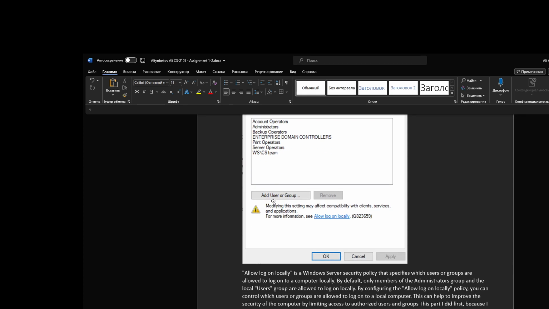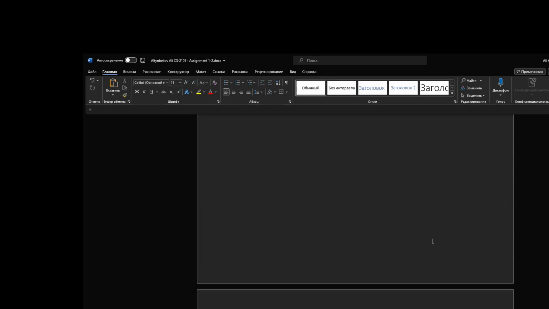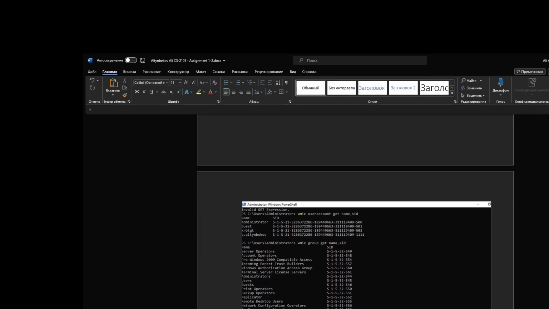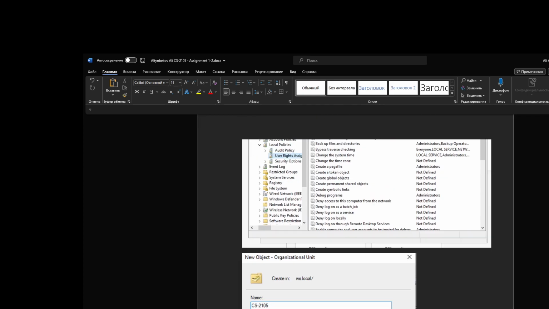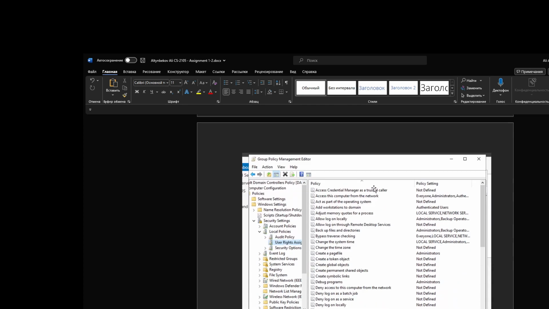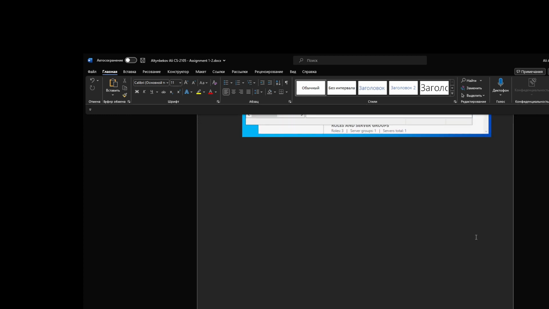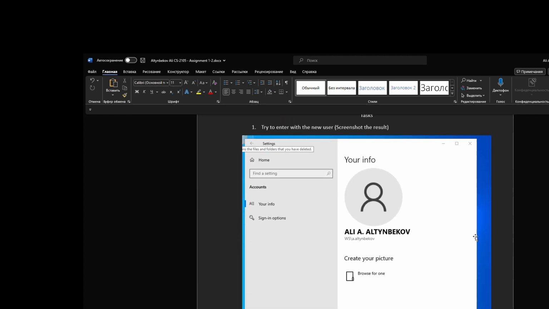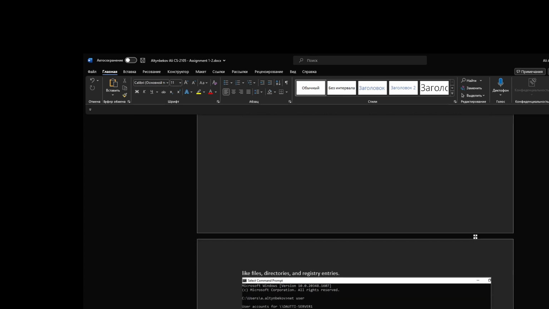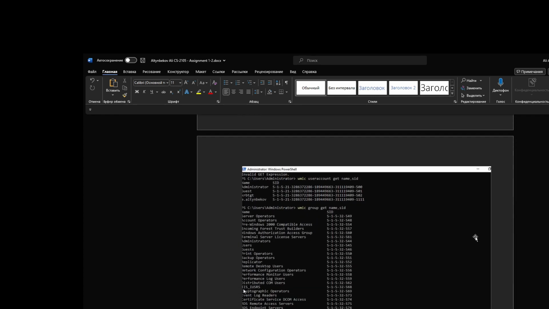So allow log on locally is a Windows Server policy. I chose it in previous steps because I said I would need it in the future. And as you can see, here is the line, allow log on locally. I added my team there, and I can still log in as a new user.